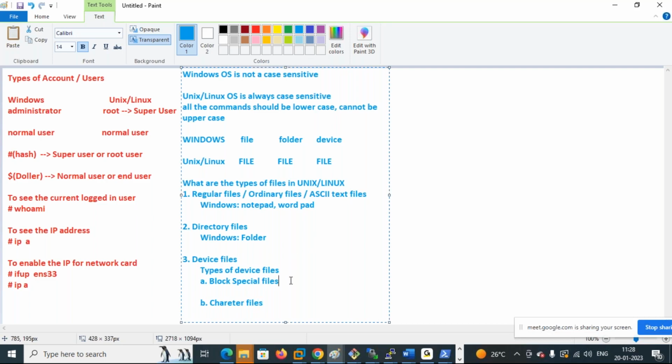Block special files are storage devices. All storage devices come under block special files. Which are storage devices? For example, hard disk, DVD, pen drive, USB drive, floppy drive, tape drive. All of these come under block special file because these are called storage devices.